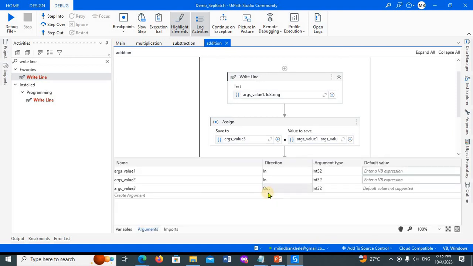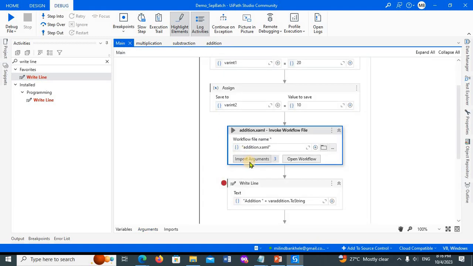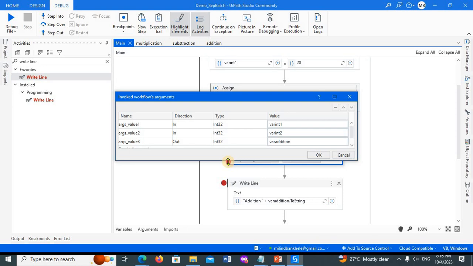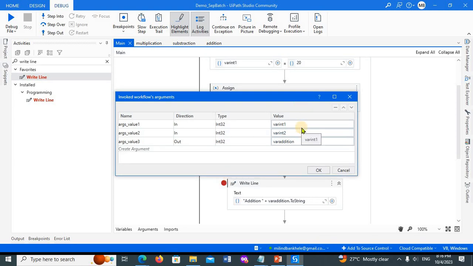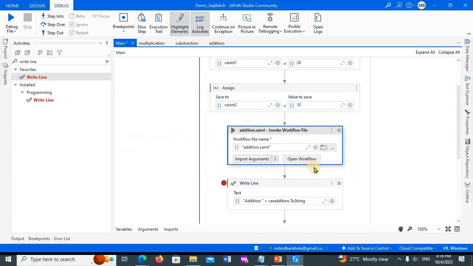See, In means inside, Out means outside. In means inside this addition workflow, I'm accessing that value, these addition values. But when I use Out, I am sending that value out from this addition to the main workflow, from that workflow to the outer workflow. Now I'll again execute this program, and let's see what result we will get.